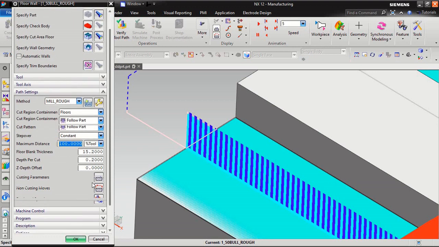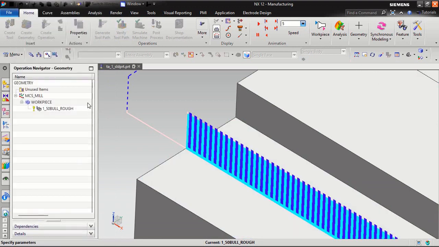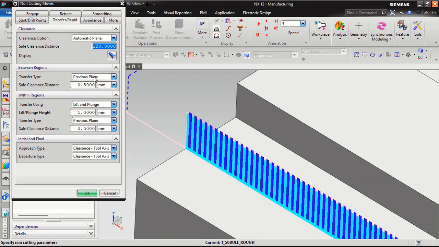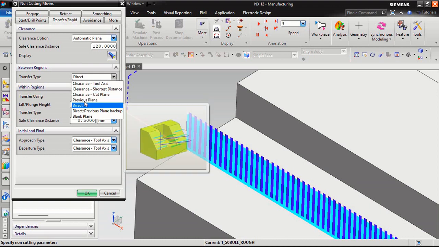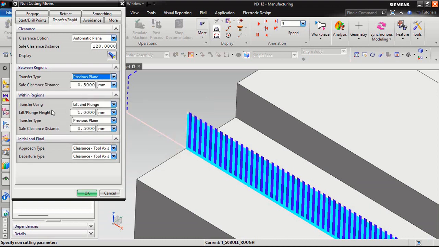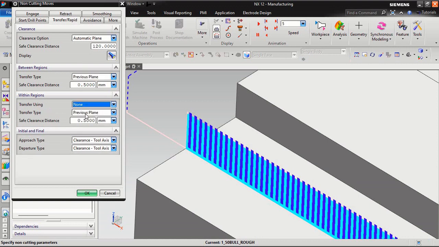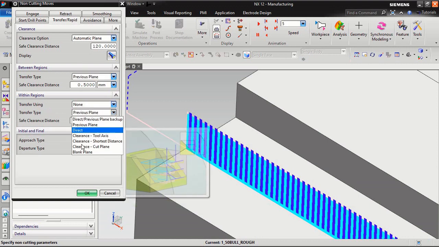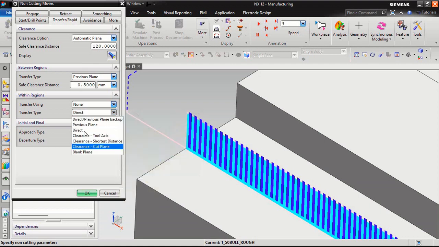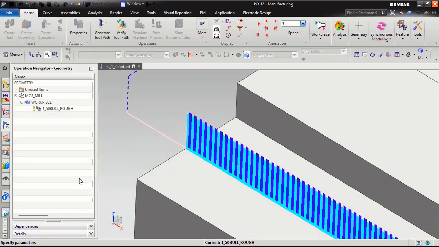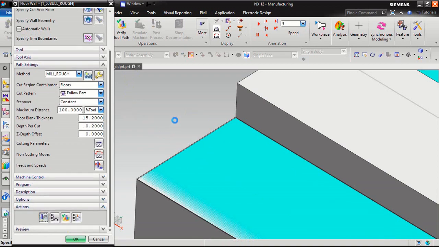So we will change the setting of the non-cutting move. Non-cutting move, previous plane, direct. Between region, previous plane, we can use 0.5. There is none, or we can use none, and watch what's going on with it. We will use none, no, direct. Then direct.